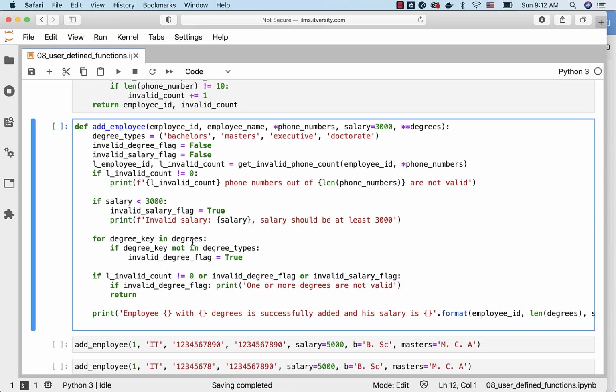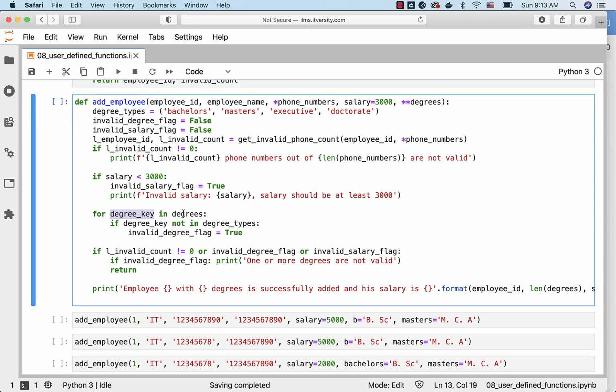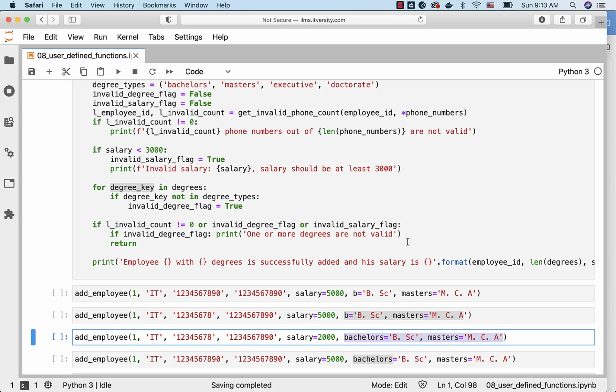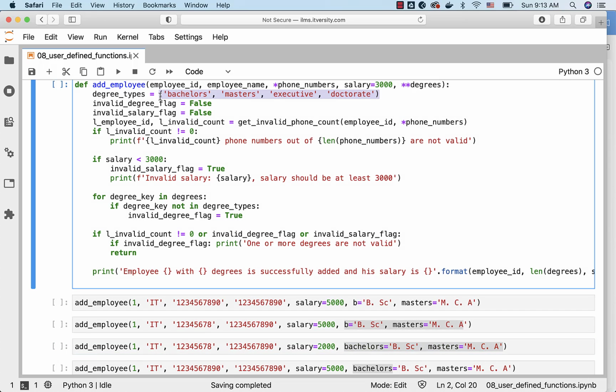When it comes to degrees, it will be coming in as a dict to this function when we pass variable keyword arguments while invoking this add employee function. Degrees.keys will return all the keys, and I'm validating the degree keys, such as bachelors and masters in this case, against these values. If they are not in, then I am setting invalid degree flag to true.